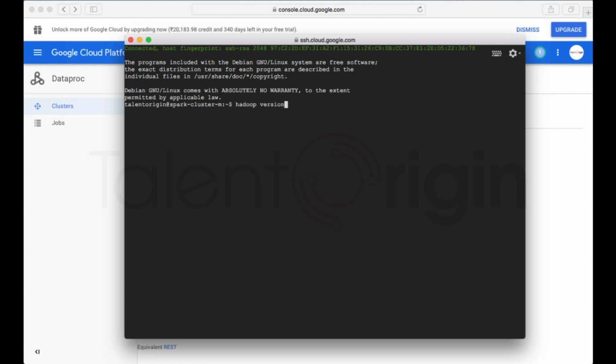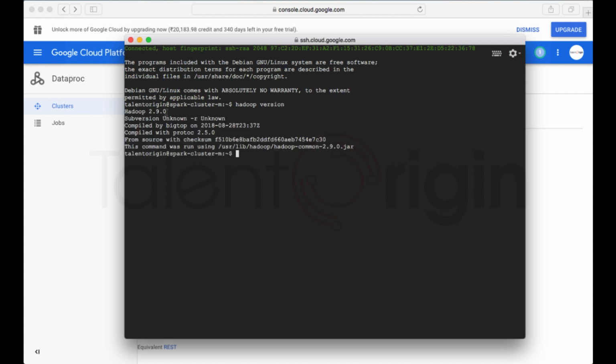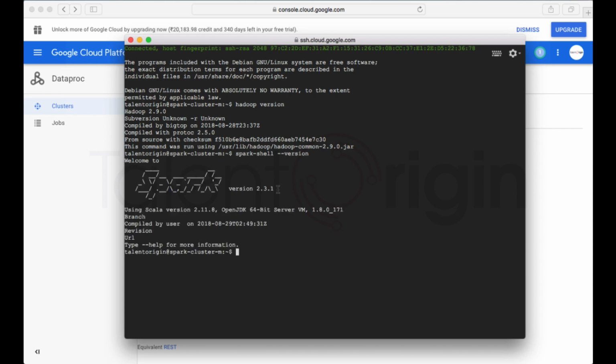Let me quickly show you the versions I have on this machine. To check the Hadoop version, I can give hadoop version. You can see it is version 2.9, and Spark is also installed on this machine. Let me quickly check the version as well, and you can see that Spark is version 2.3.1. Along with Hadoop and Spark, you are provided with Hive as well. So you can see the Hive version, and it is version 2.3.2.